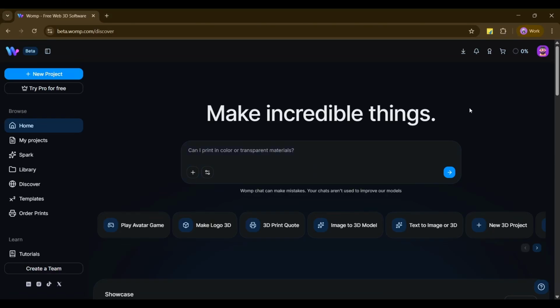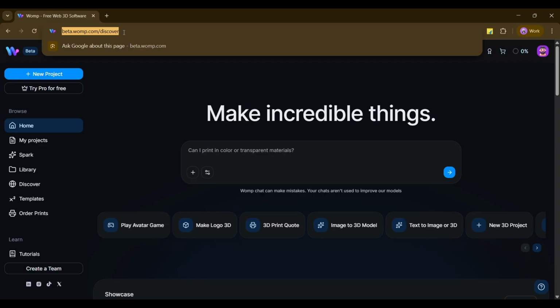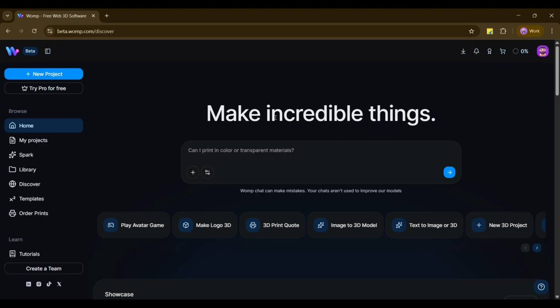Hi guys, welcome back. In today's video, we are checking out Womp Spark, the brand new AI assistant built inside Womp3D that helps you in creating images and 3D models. Also, you can use Womp Spark as your assistant to help you out in queries related to 3D and queries related to Womp. So head towards the Womp website and on the home page where it says make incredible things.